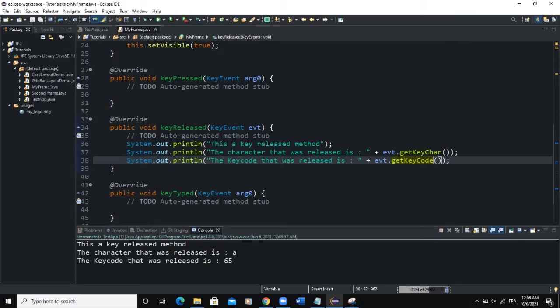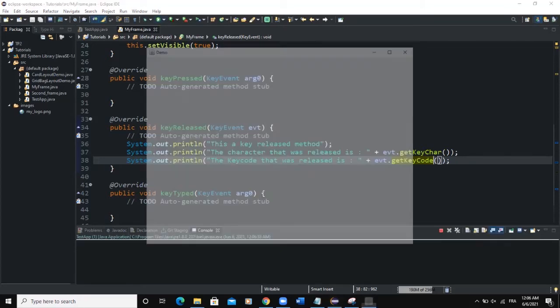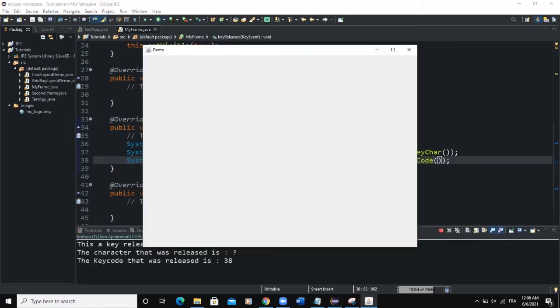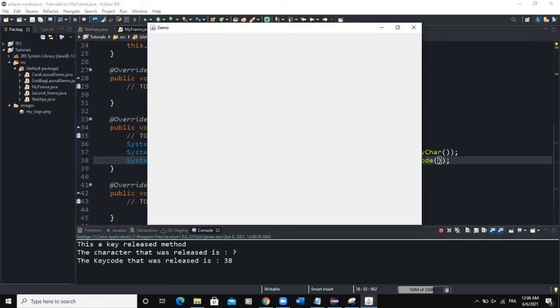But one thing you have to note is that certain keys, for example the arrow keys, do not return characters, but only key codes. So let me run, and then I'm going to press and release an arrow key like this. You can see it says this is a key release method. The character that was released is a question mark because I pressed one of the arrow keys. And here the key code that was released is 38. So as I said, certain keys, such as the arrow keys, do not return key characters, but only key codes. So this is the perfect example.